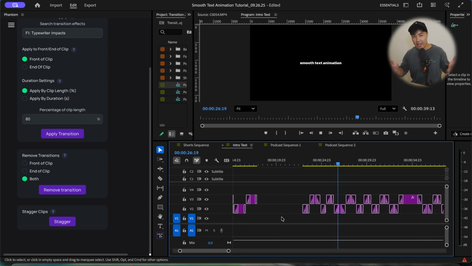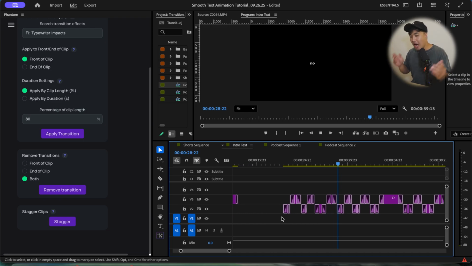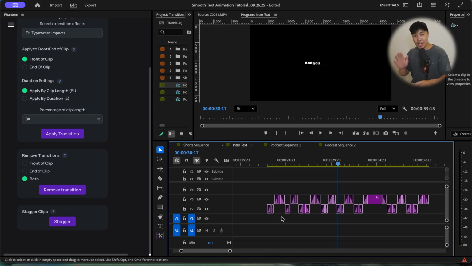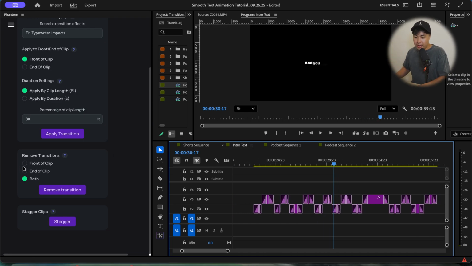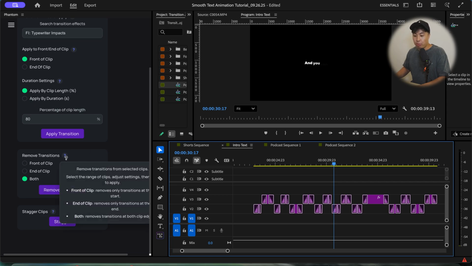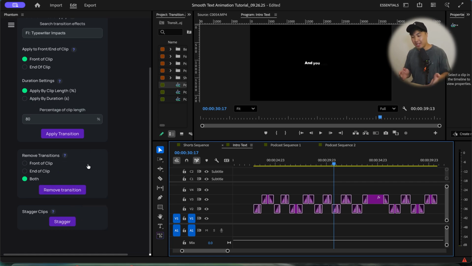And you might be wondering, hey, what the heck is still going in and out? How can we fix that problem? Don't worry, we also have a solution for that, which in this case, we're going to go to our second tool here, remove transition. It pretty much does exactly what it says, helps remove transitions. So we have the option to remove the transition on the front of the clip, at the back of the clip, or on both sides.